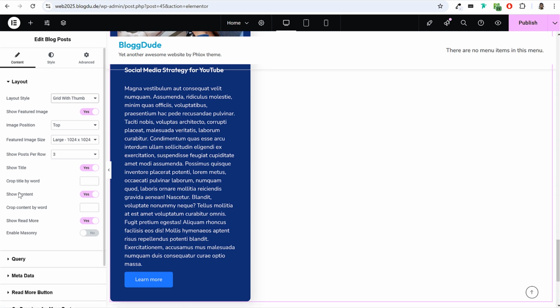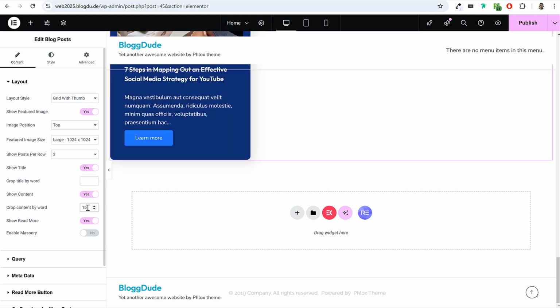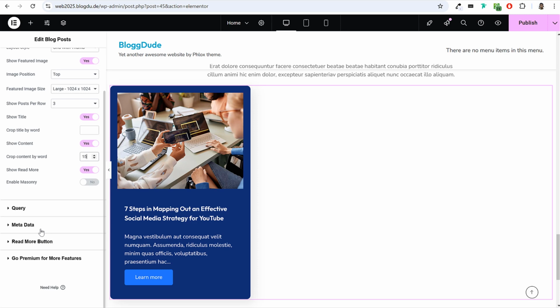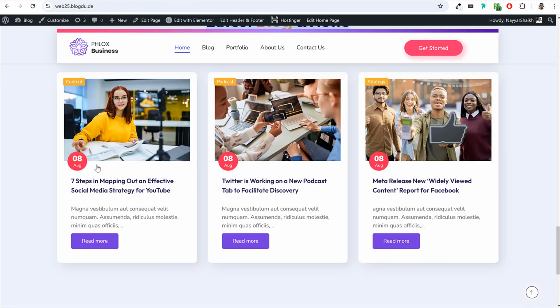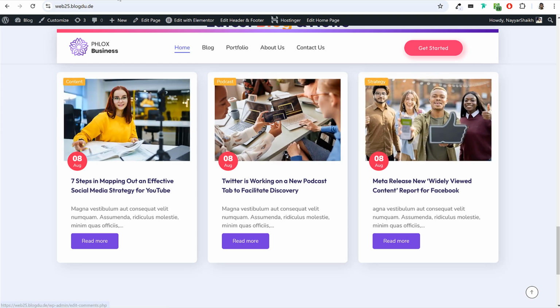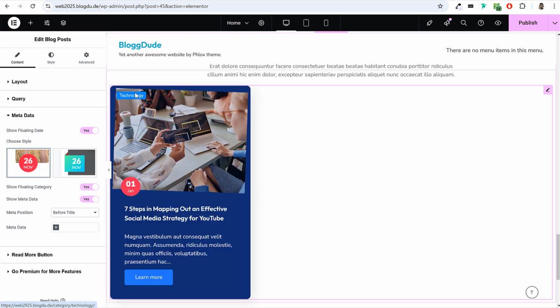So you can select this option. Here it is, crop content. You can type in 15, 20, only 15 or 20 words, something like this. Okay. Then after that, go to metadata, and we also want to display this date and also this category. You can see podcast, strategy, this category thing at top left. So we want to display floating date, and we also want to display this category.